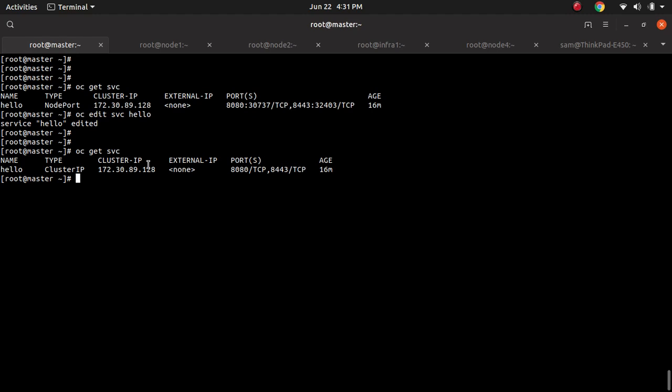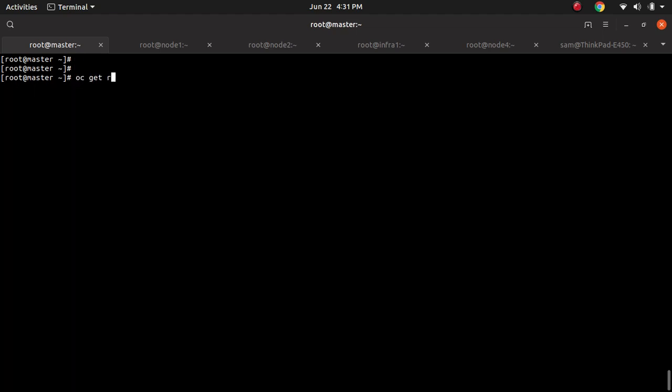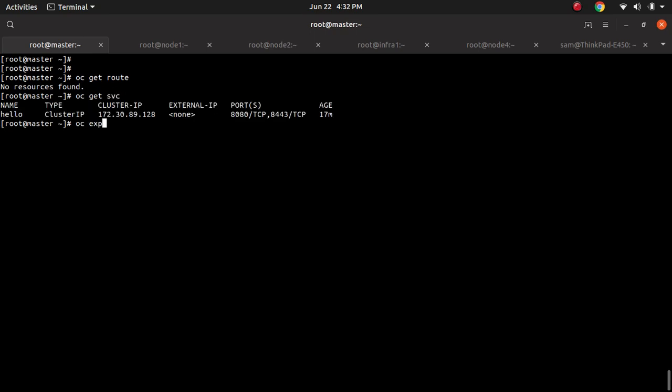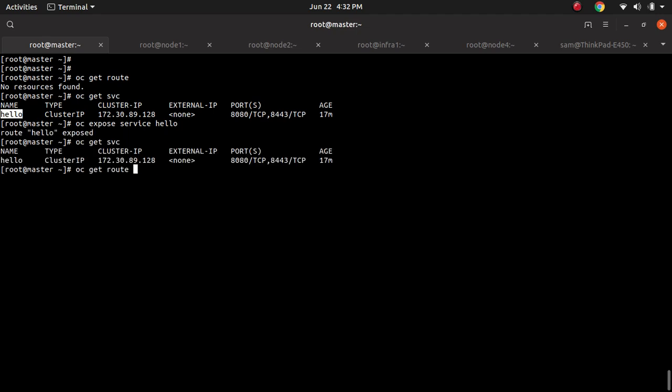The recommended way is, if you would like to expose, so I'm saying don't expose by using the node port. So how will you access the application from outside of the OpenShift cluster? You can see here OC get route, right? There is no route. So what you can do, you can use OC get SVC, and you can expose this with OC expose, the service name is hello, and when you press enter, you can see here you will have the route.